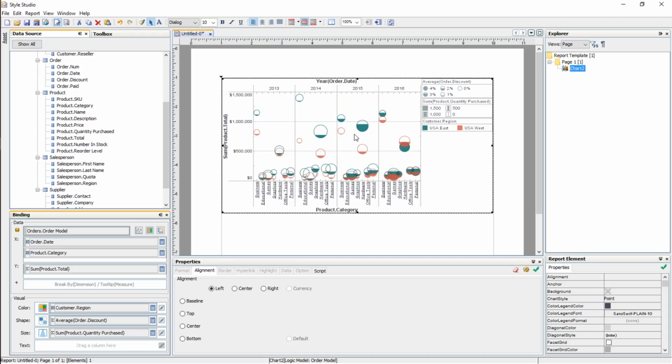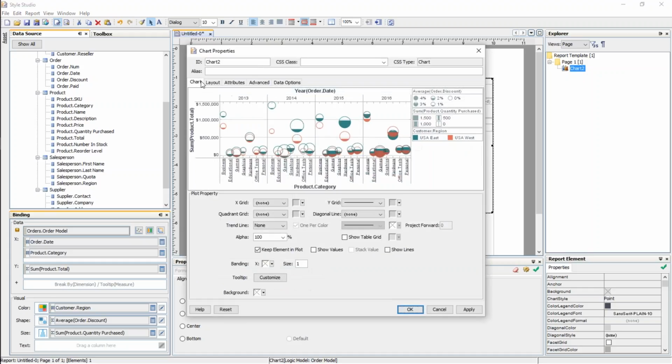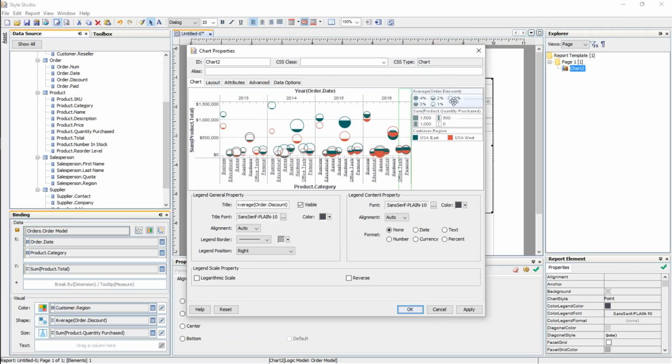You won't be able to know what the sizes or the fills mean, because that's what the legend tells you. But what I can do, to move the legend, is right-click on this chart and go to Properties. This has a bunch of tabs. There's a Chart tab, and the Chart tab is kind of a click and drag environment. So I can just click on the legend and drag it down below the chart.